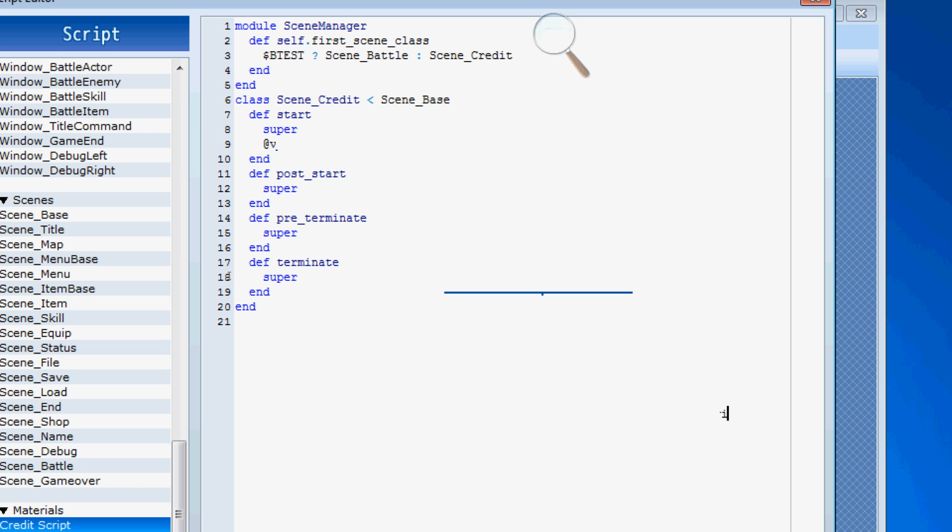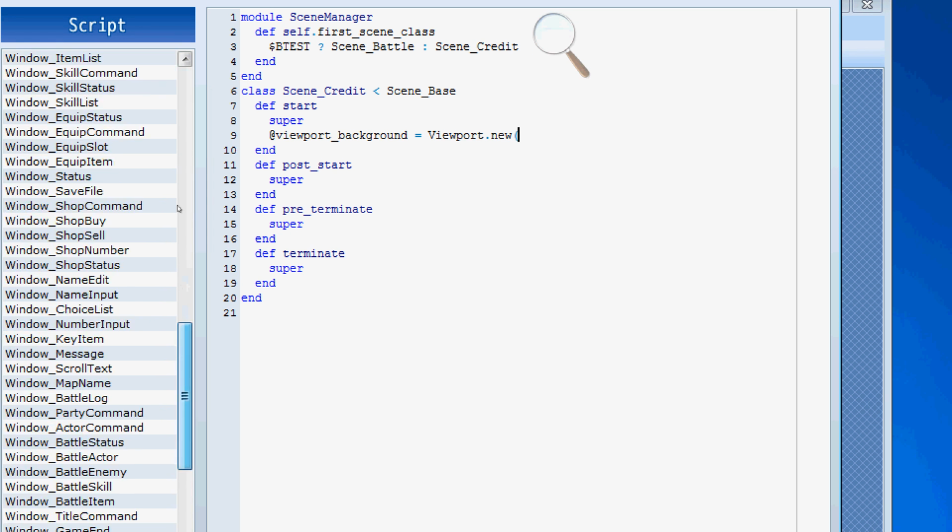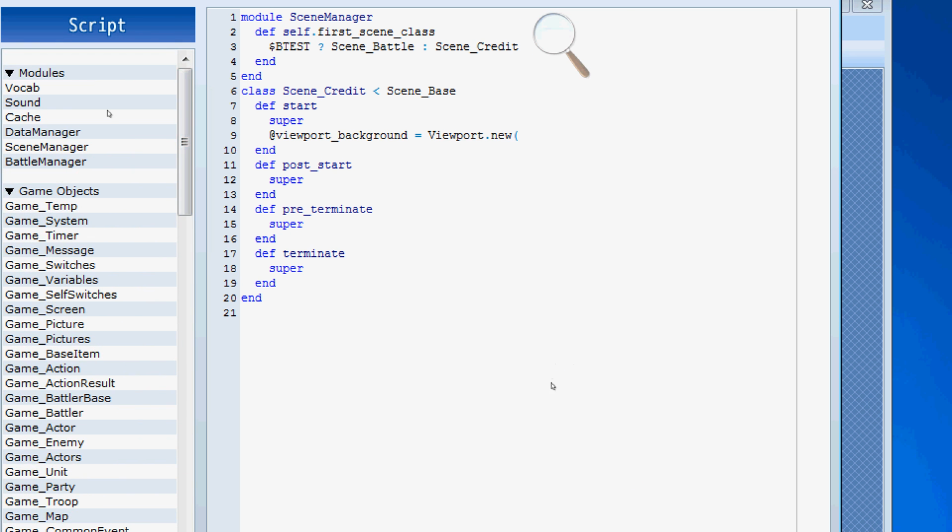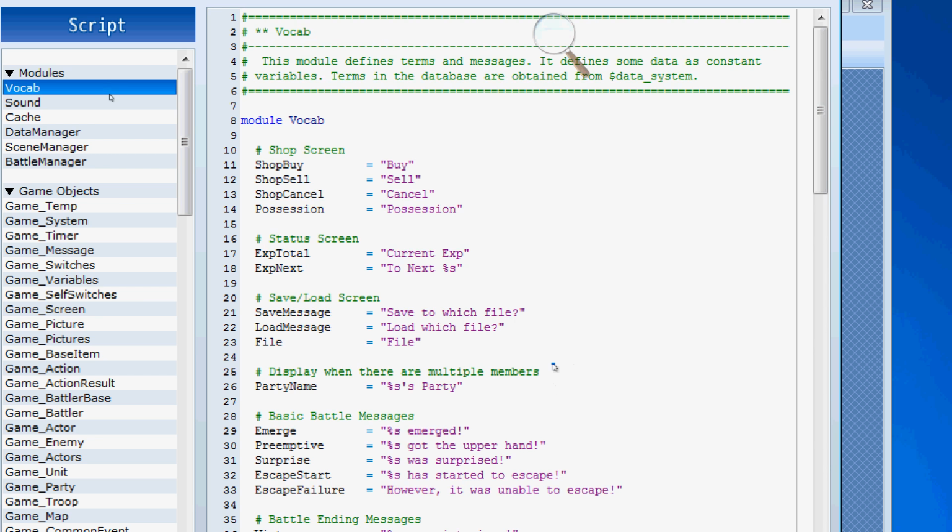Alright, so let's go ahead and start, and we're going to say viewport 1, and actually let's just call them viewport background. And that is going to be a new viewport, and we want this viewport to be the size of our screen. So in RPG Maker VX Ace, the default screen size, I believe, is 544 something or other.